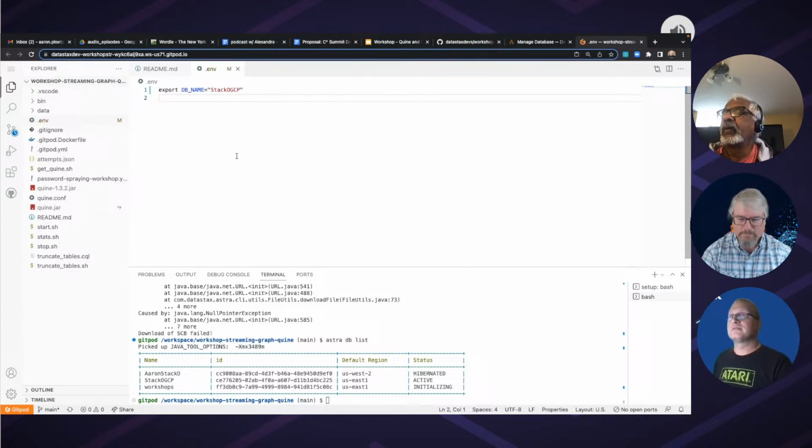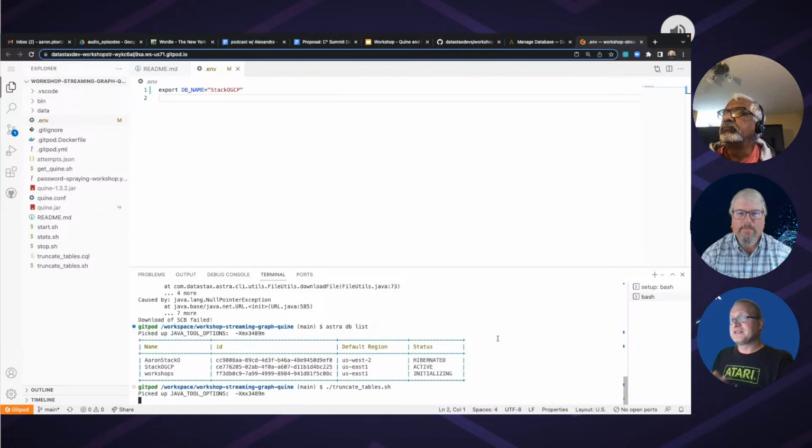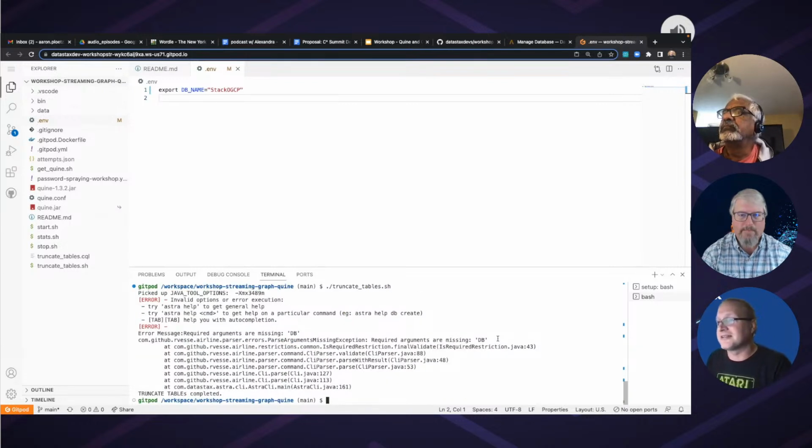There we go. Okay, and as long as I'm here, I'm also going to, because I know that I've run Quine before, and there are some nuances that happen if you've already run it, as far as getting it to pick up the ingest appropriately, I'm going to run this truncate table shell just to kind of clear out. Oh, it didn't like that at all.